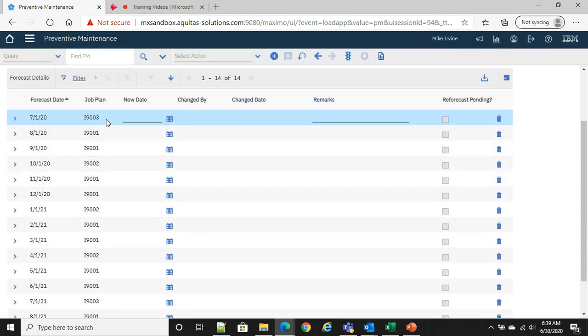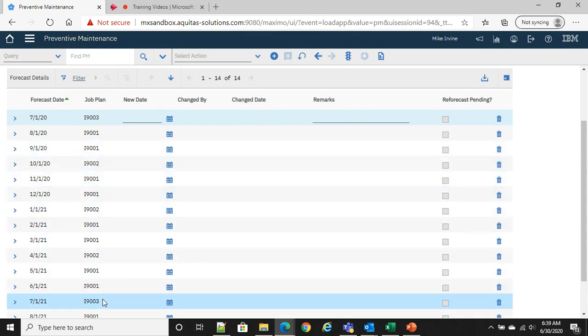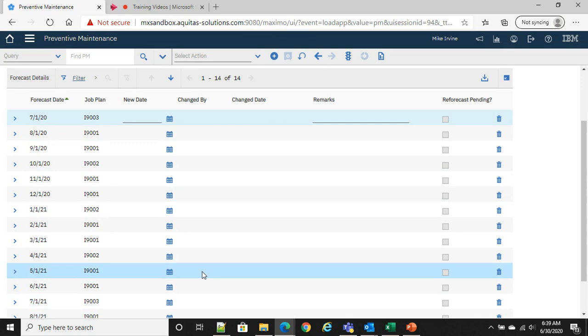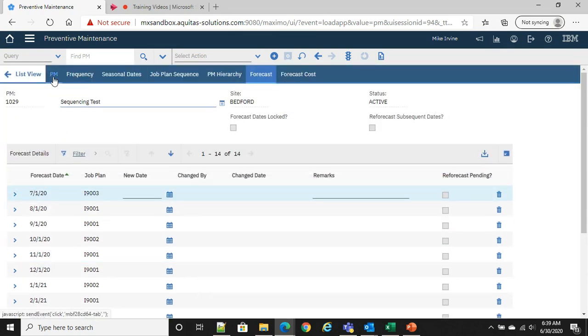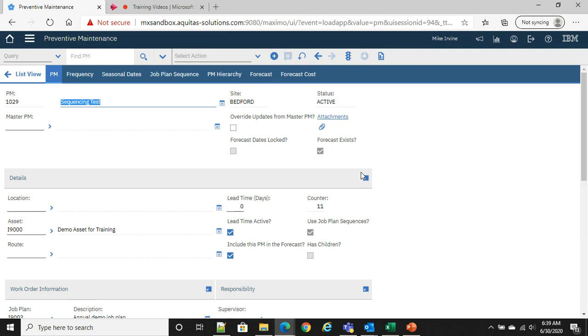And there we go. There's our annual, then back to our monthlies, quarterly, monthly, quarterly, all the way back down to our annual again. And that's setting up your sequenced PMs, fairly simple.